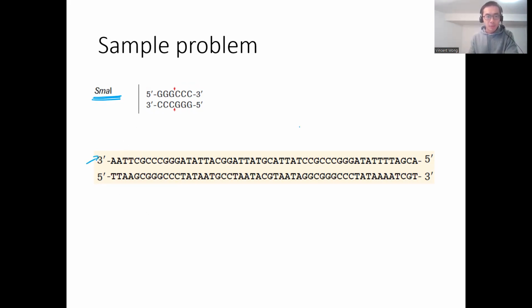So look, this is from 3' to 5'. So I must be careful. 3' to 5', I'm looking for CCC GGG. So I just scan the sequence for CCC GGG. There, CCC GGG. That's the same sequence that it recognizes, which means it's gonna cut right here. The arrow shows you where to cut. So that's one cut.